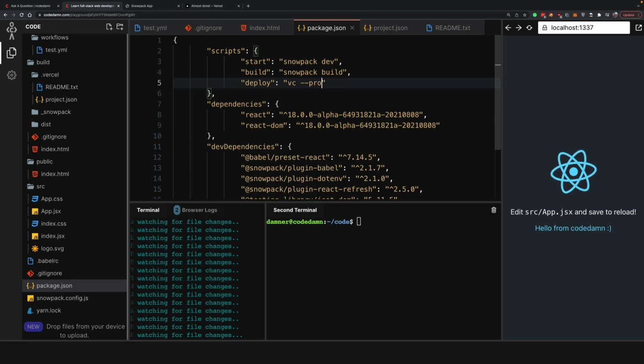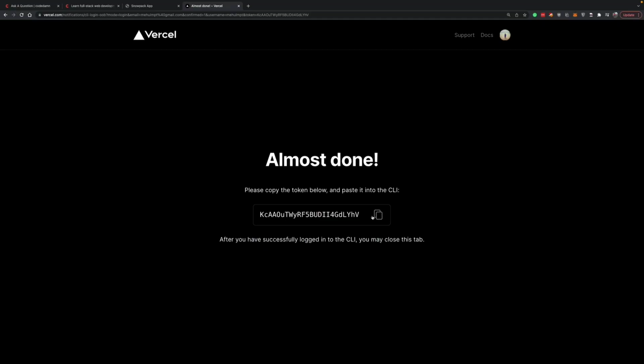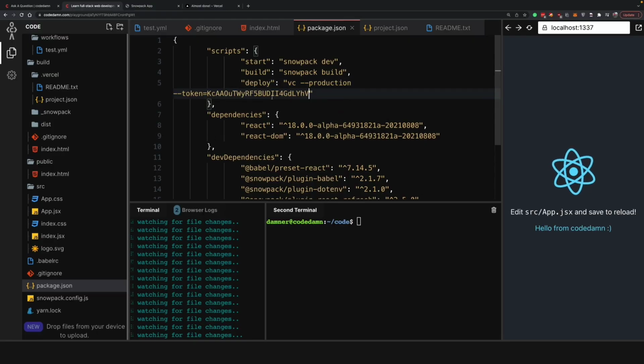And this command over here should deploy our app to production. So that is flag number 1. Flag number 2 is the token which we have, right? This token was the value which I copied. So to get that value again, I'm just going to copy this and paste it right here.